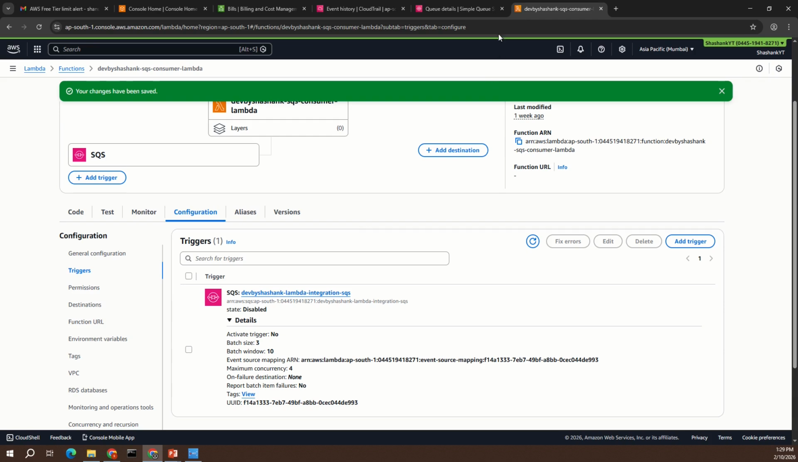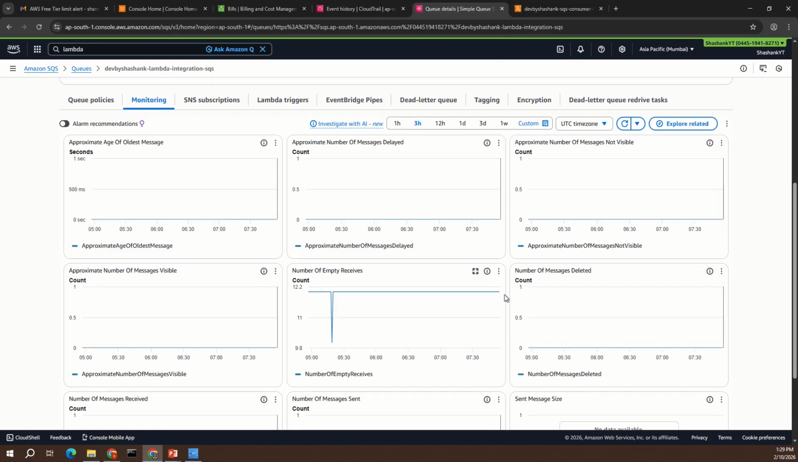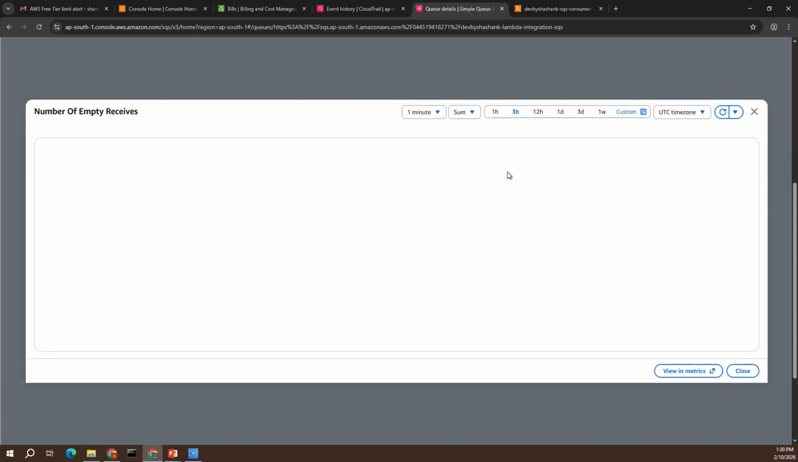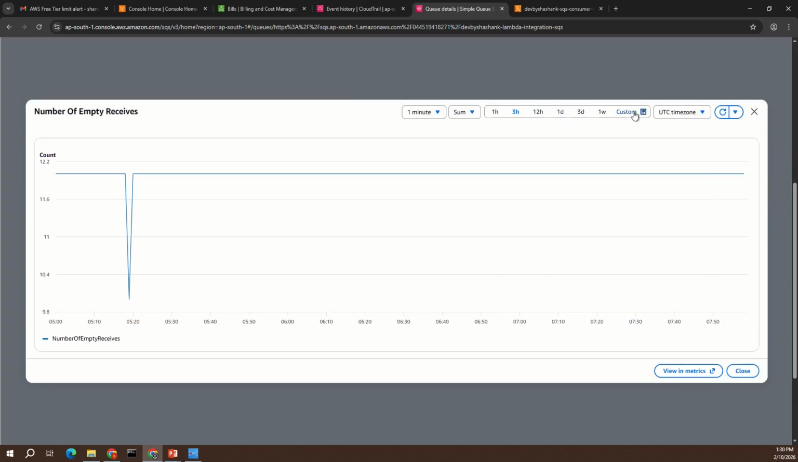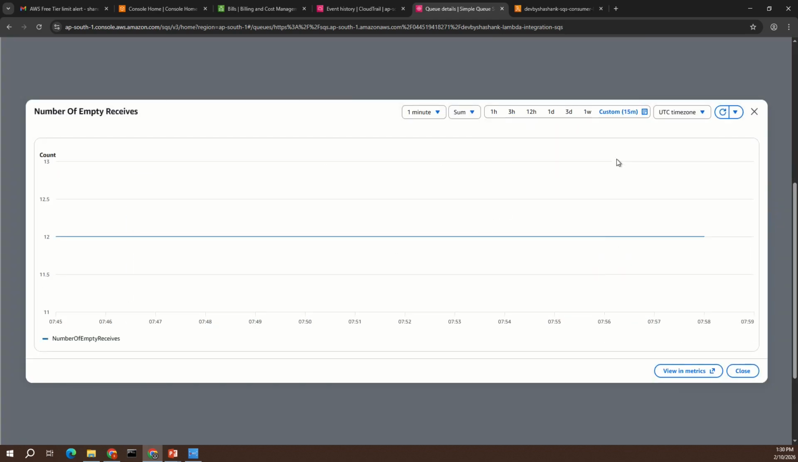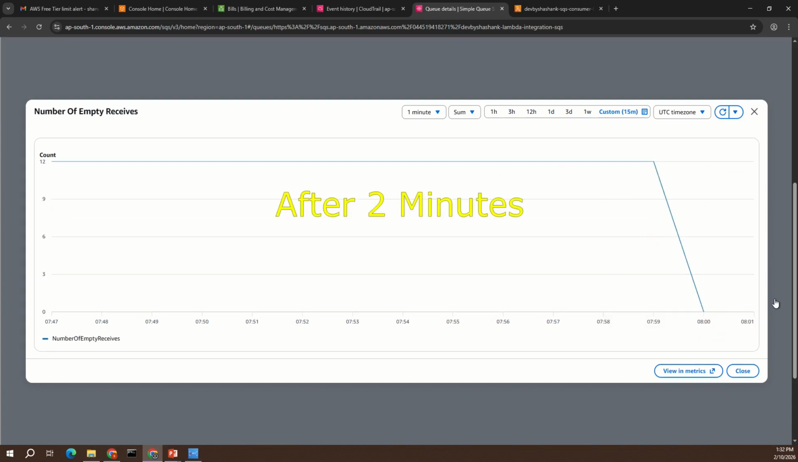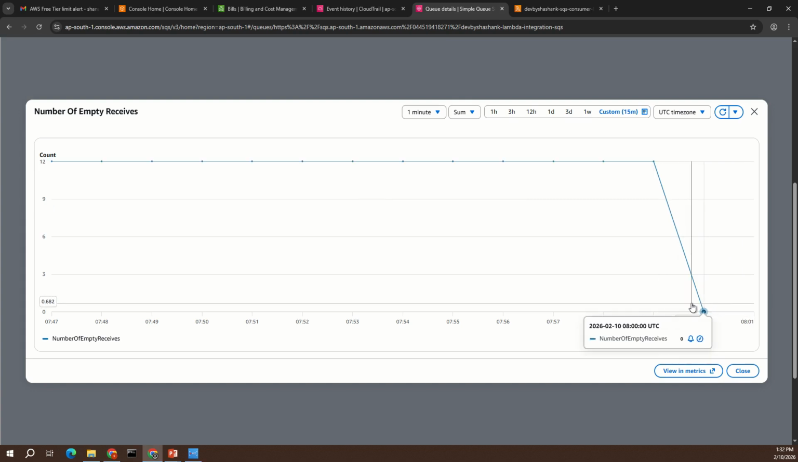Let's go to SQS. Here it will take up to 2-3 minutes. Let's expand it, and here we'll select last 15 minutes. Now let's wait for 2 minutes. So guys, after 2 minutes, if you see here, the number of empty receives has come to 0.